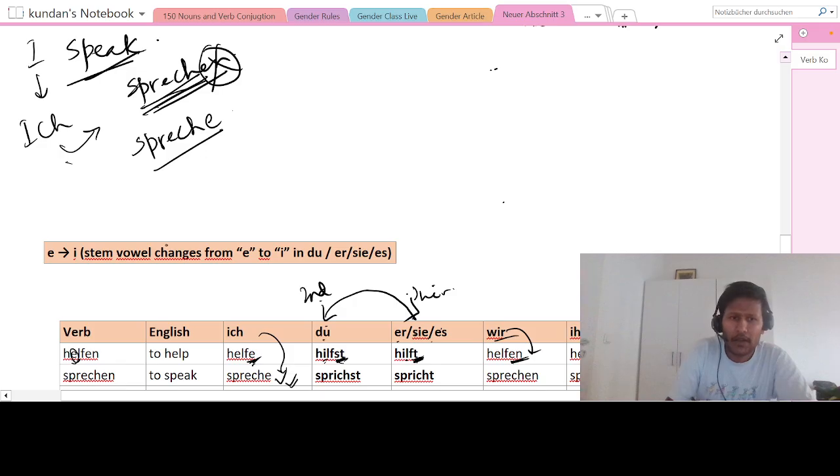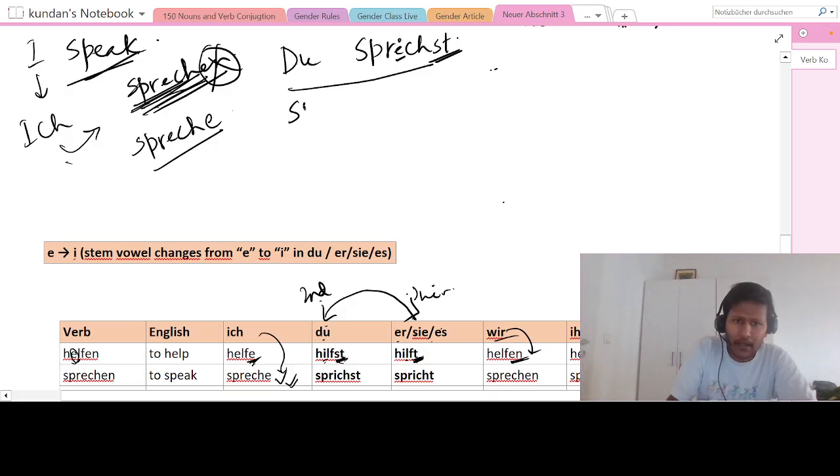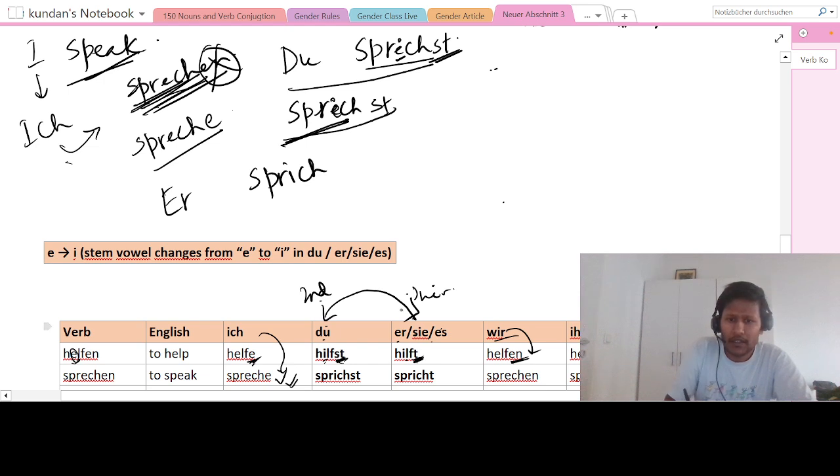There is no change. But what will happen with du? Again, what is the root? Sprech. Du sprech. So what should be the ending? St. With du, st always comes, right? We have seen that. So is it correct? No, because this e will change to i. This is the change, because generally the stem should be as it is, right? We are just adding the ending, but with irregular verbs the stem also changes, because this e will become i. So this will become du sprichst. Same way for er: er spricht.